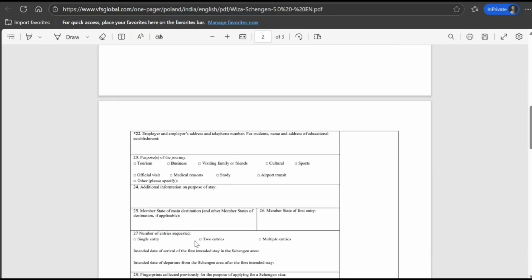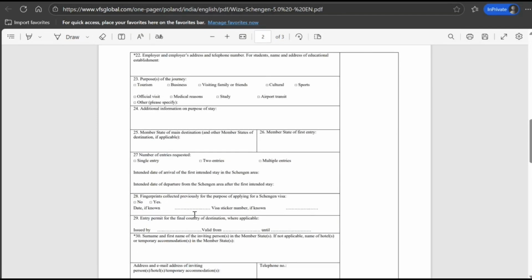Current occupation. Employer and employer address. For students, your educational institution details. Purpose of the journey, if you're going for tourism, select tourism. We'll go to the online form also. Additional information that you want to say. Member state of main destination. Member state of first entry, number of entries requested.